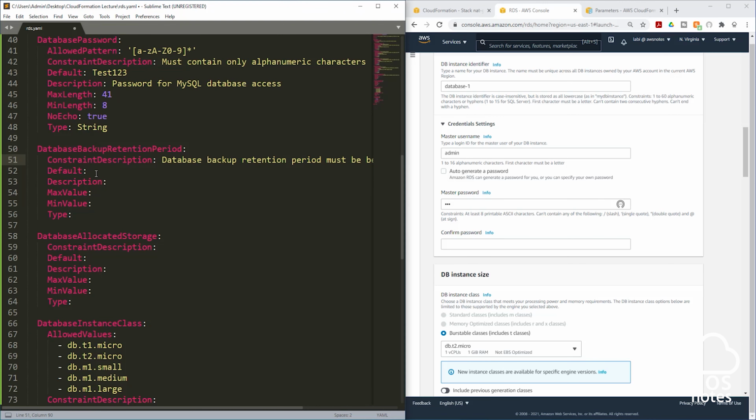And for the default value, since I don't want to back up my database, I'm just going to type 0. When you have 0 in there, it means you don't want to back it up. And for the description, I'm going to type a description like this.